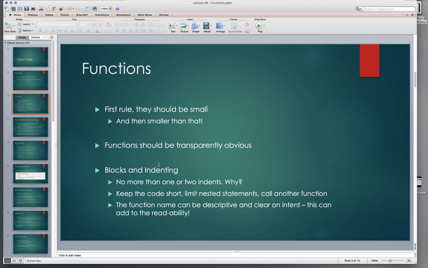The names themselves, we talked about that. They need to be descriptive and they need to be clear on the intent. And this really can add to the code readability. Not only reading what that function is about to do, or what that function at least states that it does or pretends to do, but also when you're reading the code inside the function. If the code inside the function is well written and well named, then it can also add a lot of clarity to reading that code.